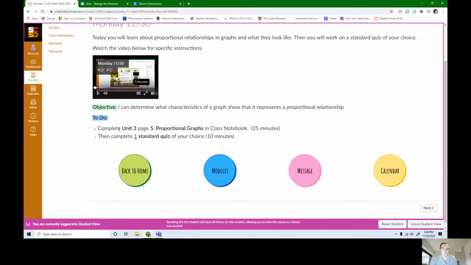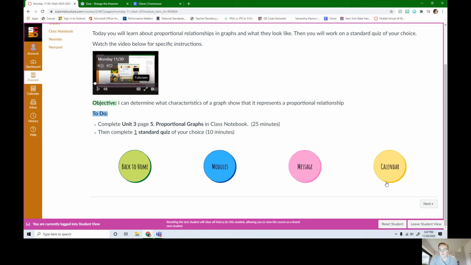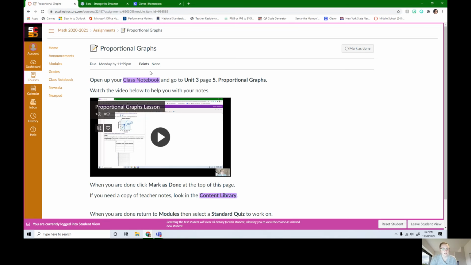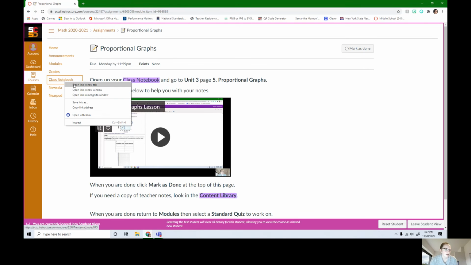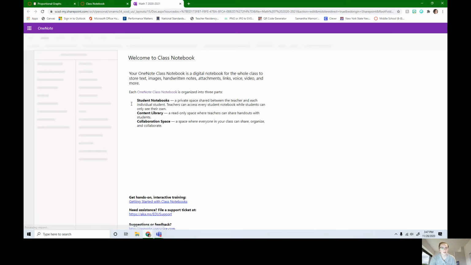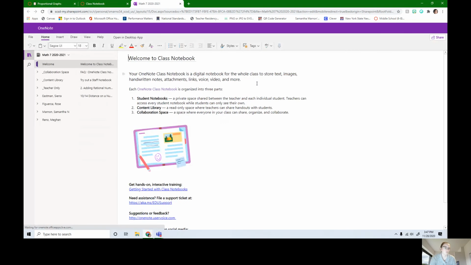Here's our to-do list: Unit 3, page 5 in class notebook, and then a standard quiz of our choice. So I'm going to hit next, and it's going to take us right into this direction page for this class notebook. So it's class notebook unit 3, page 5. We can access class notebook right here on the side. I'm going to open it in a new tab. So I just right clicked it so I didn't lose this page where I was. Then they need to hit, there's usually a purple sign in button and then open in OneNote Online, and it takes them to the class notebook.